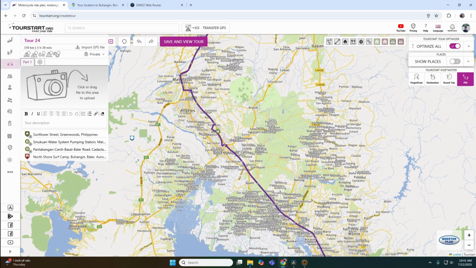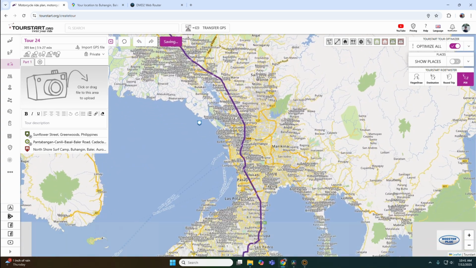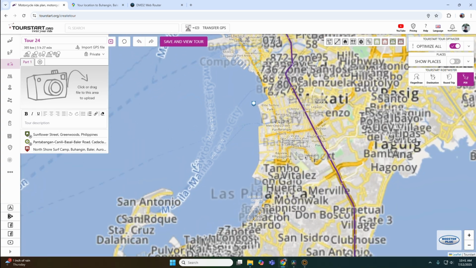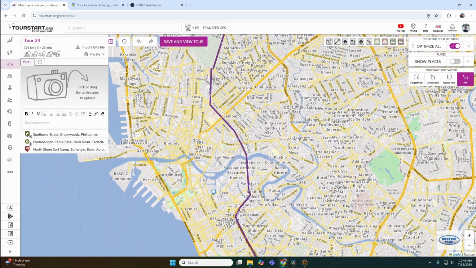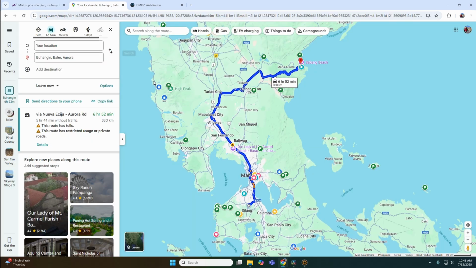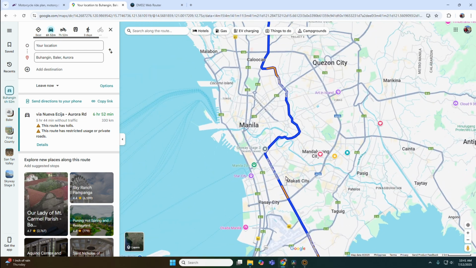Oh, okay, so I made a mistake there. What I like about this software, I can quickly go back and make an adjustment. Okay, so this is all NLEX. So now let's take a look at what's going on here in Manila. This is where we have a bit of a problem. So the map they are using on the web app does not show the Stage 3 bypass, expressway bypass.